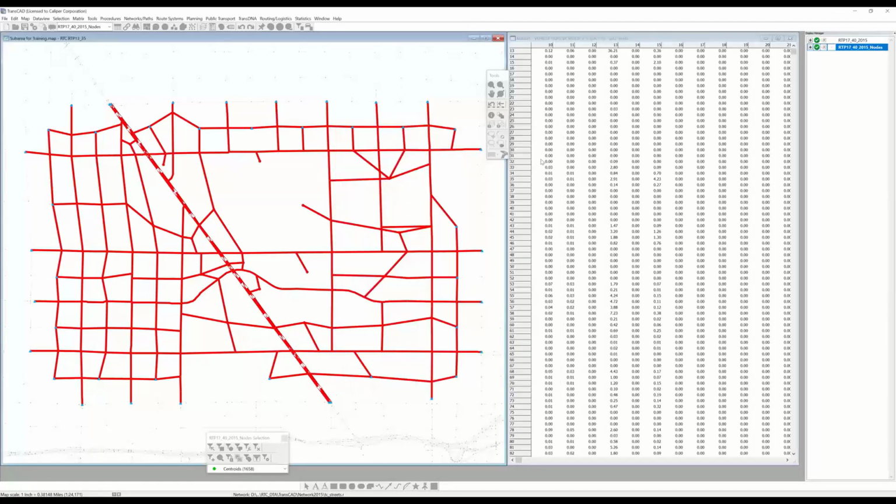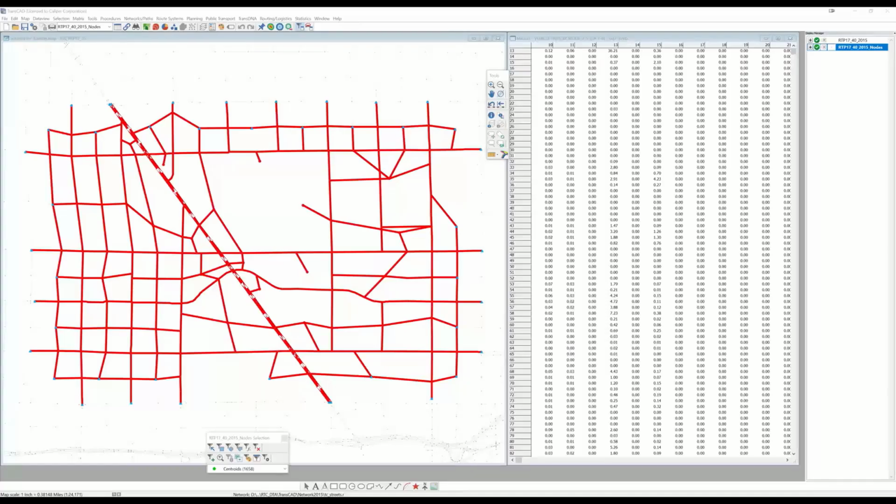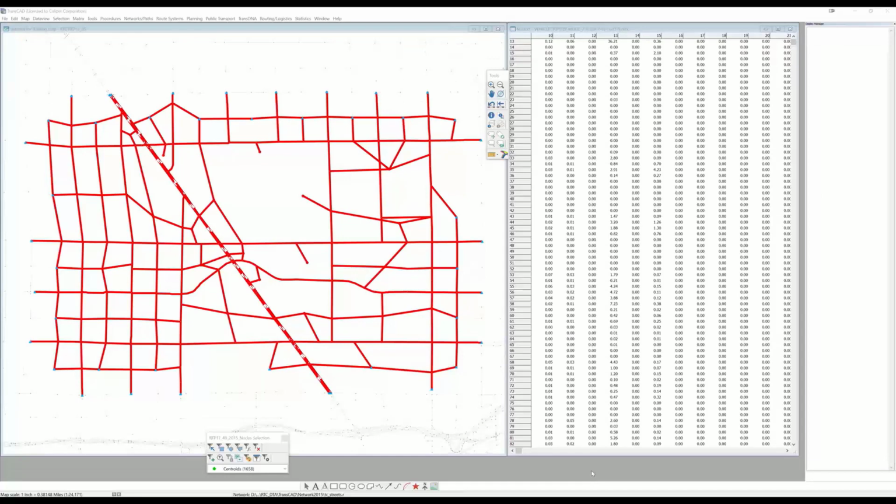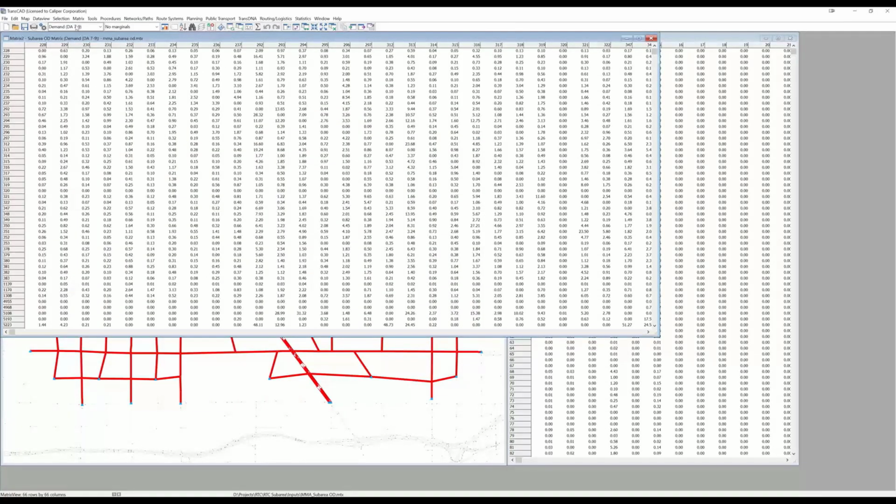So if I were to run this subarea analysis right here, we would produce a matrix as an output. And that matrix would look like this one. So this matrix now is 66 by 66 and contains 3 matrices in it, one for our drive alone trips, shared ride 2, shared ride 3, and trucks.